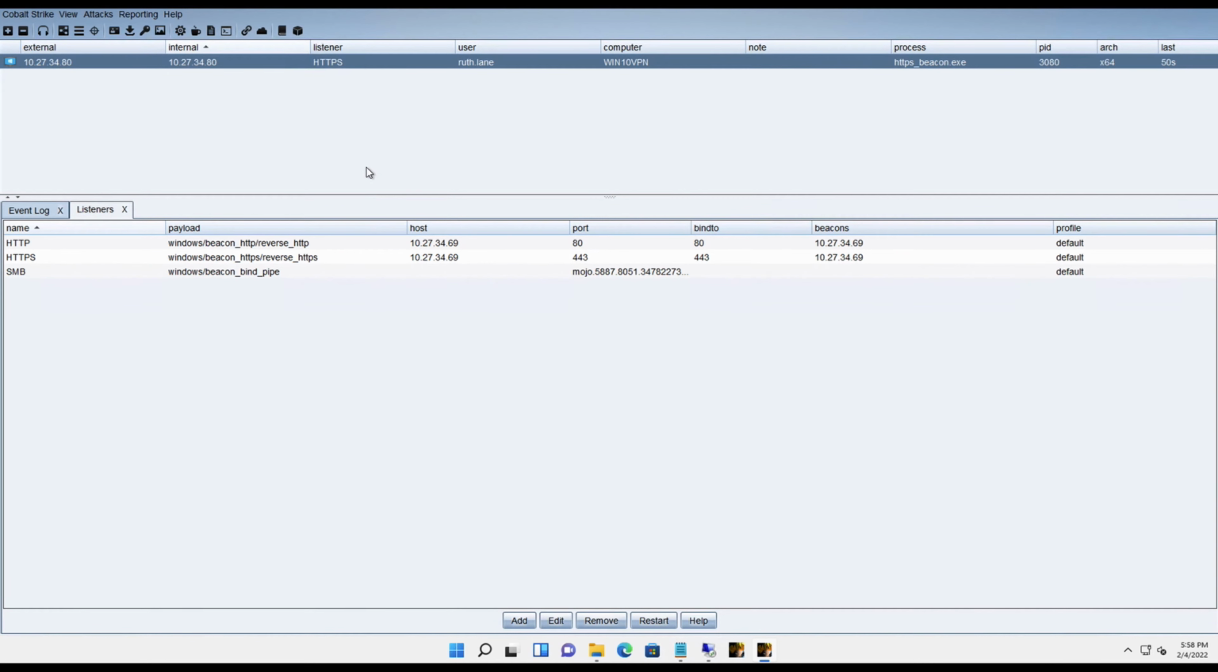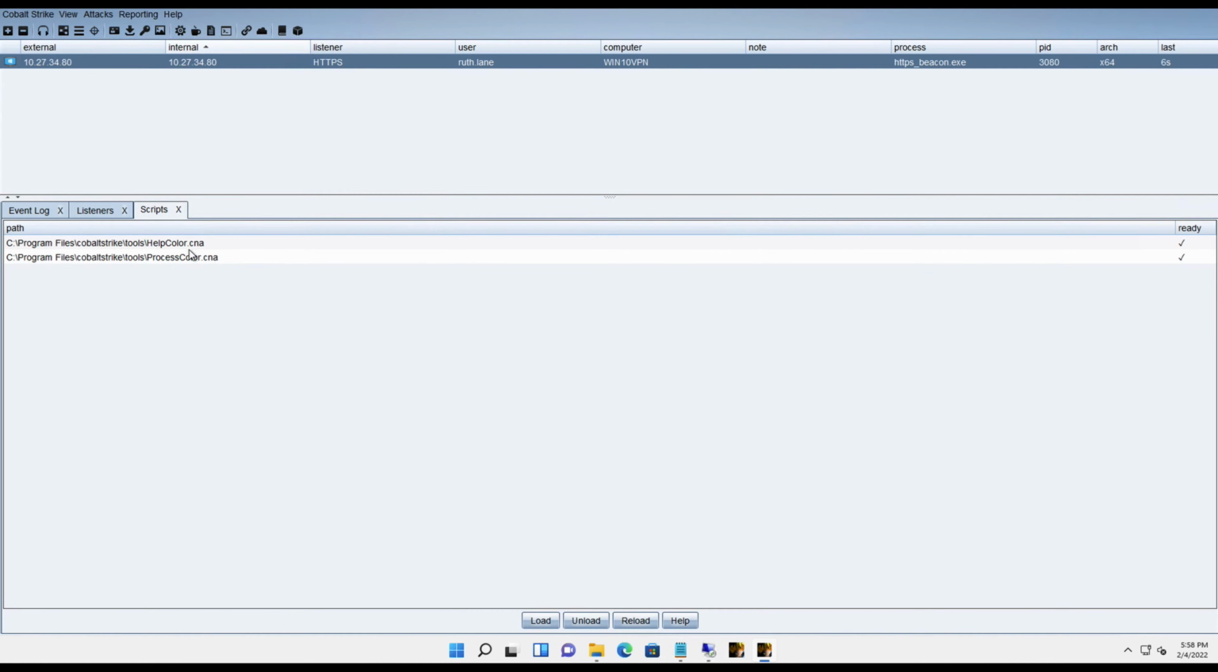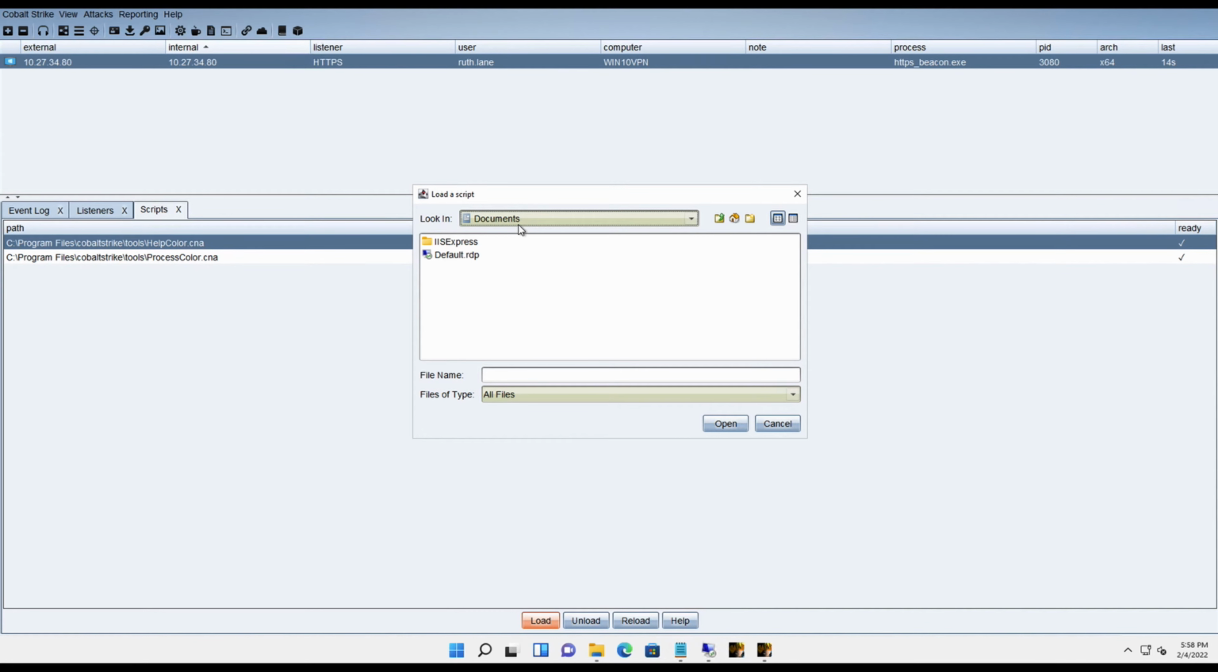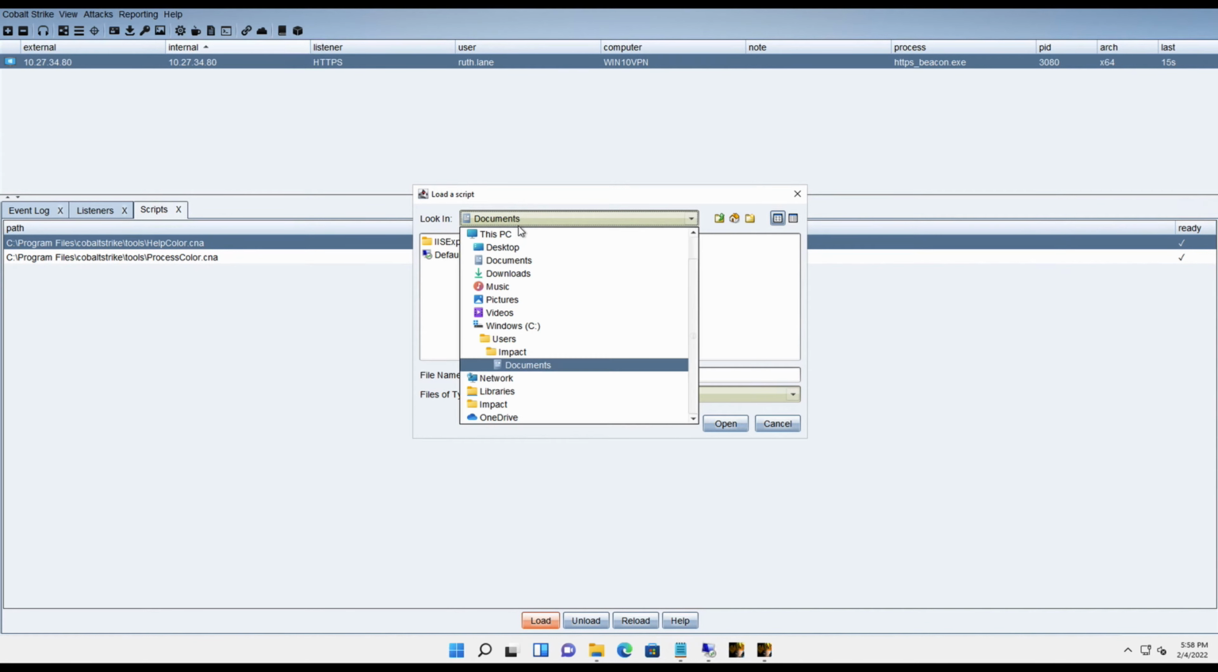Not only can you configure a profile, you can actually load external scripts to enhance your capabilities, the visualizations, just more or less tune how Cobalt Strike works and customize it for yourself. I'm going to load a couple scripts. I've actually loaded a couple already. But these things, they're called aggressor scripts. That's the language that these are written in. If I load this, I simply just browse out to a location where I've already created my script.